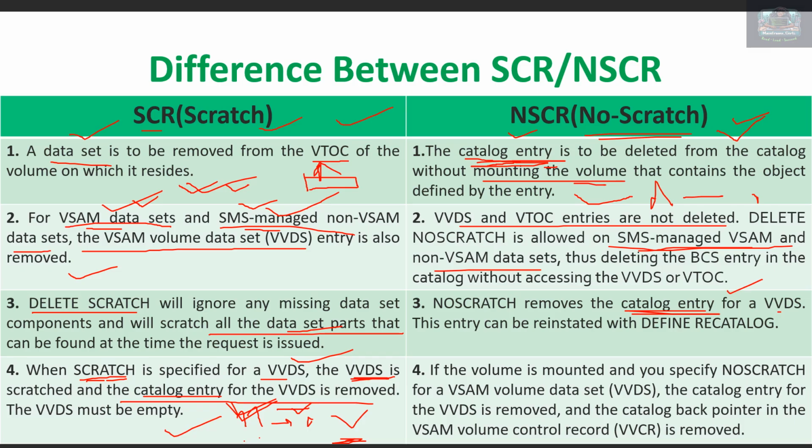If you want that name again, you can do a define recatalog, and without even defining that particular VVDS data set, you can directly get it from the catalog and recatalog it to a different catalog. If the volume is mounted and you specify no scratch for a VSAM volume data set, that is VVDS, the catalog entry for the VVDS is removed, and the catalog back pointer in the VSAM volume control record is also removed.